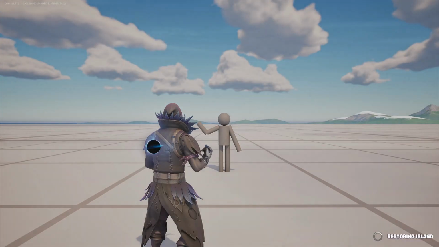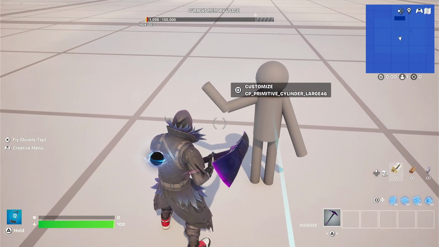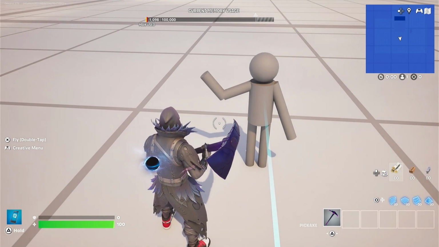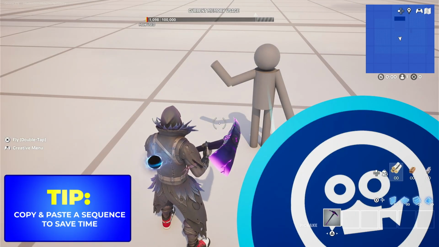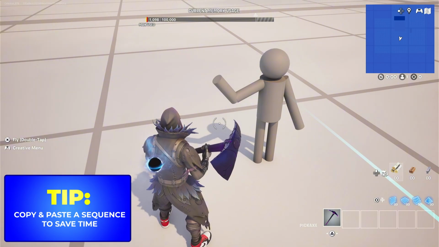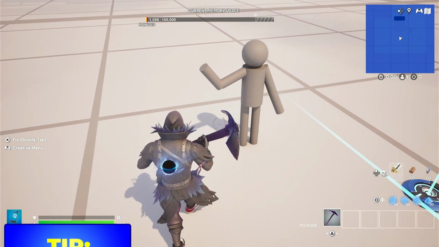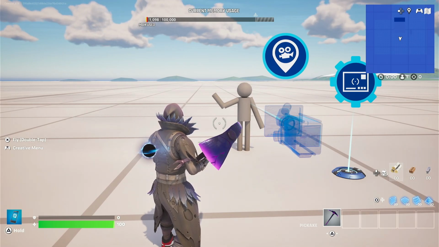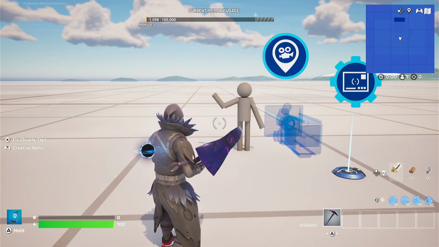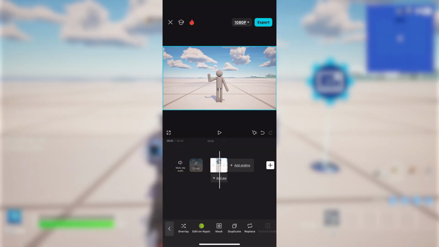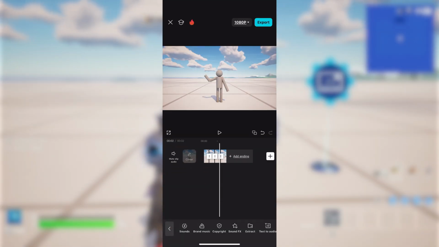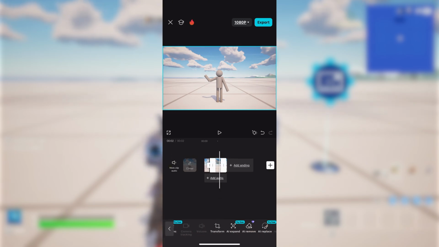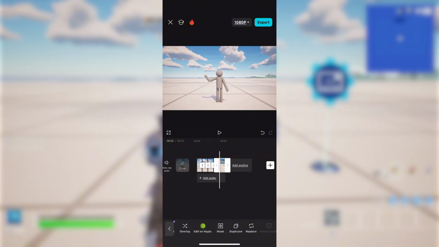Now, if you're doing something similar to this, where he's waving, moving his arm back and forth, and you have your character doing the same animation over and over again, then instead of taking a picture, moving his arm back and forth, take a picture, take a picture, you can just take 2 pictures of his arm moving back and forth, and then copy those pictures in your editing app and just paste them and paste them and paste them, and it'll just be the same exact thing where he's moving his arm back and forth, and it just saves a lot of time.